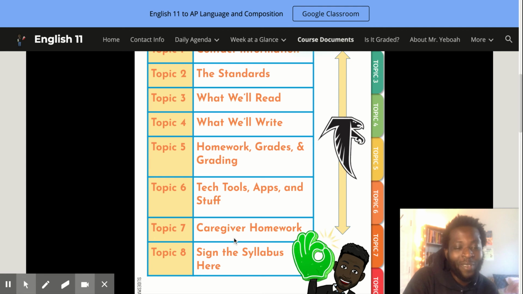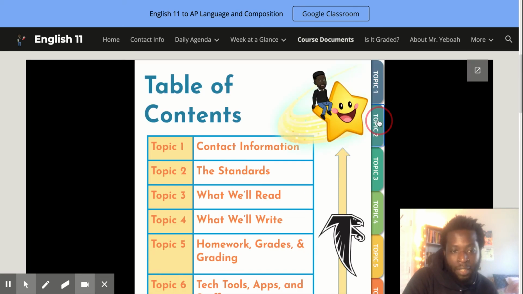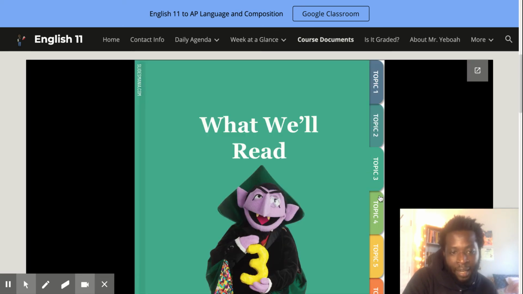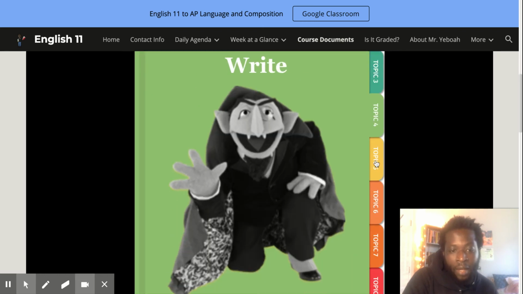There is homework for caregivers, families, in topic number 7. You can find that. I would just like you to send an email back to me at some point within the next month or so. And then finally, once you've read through the syllabus and your student has read through the syllabus, you can sign in topic 8. So you can get to the different topics by just clicking these little tabs on the side.